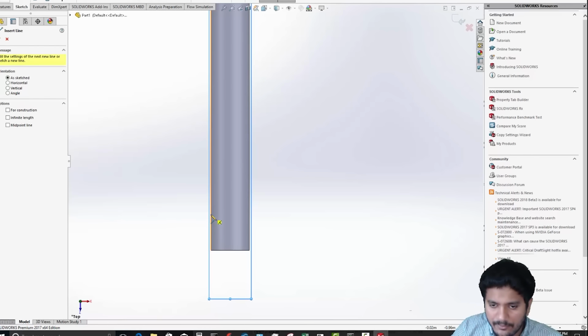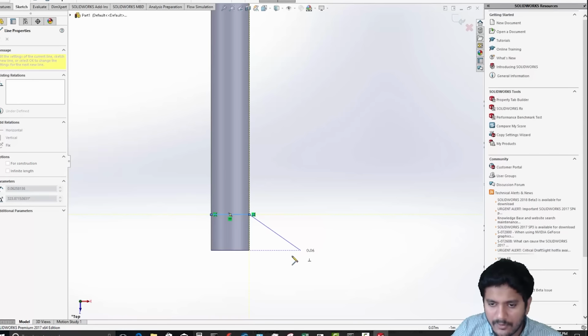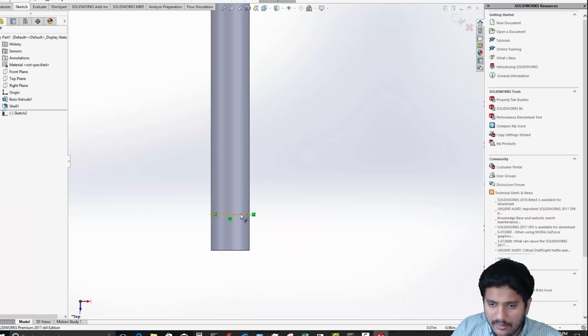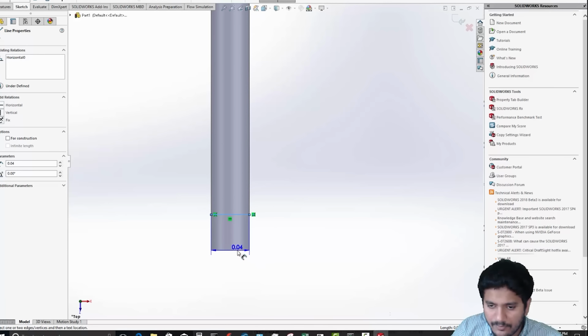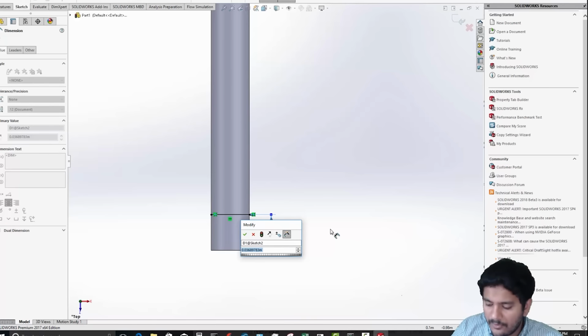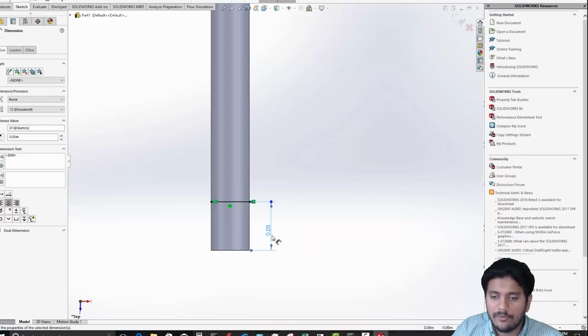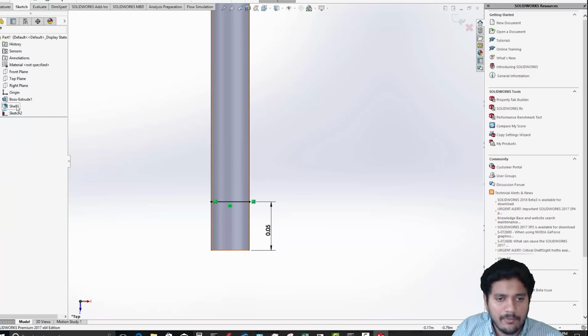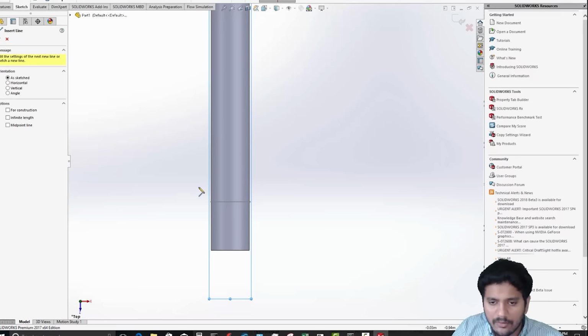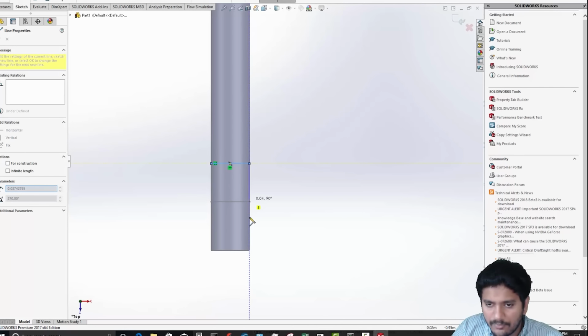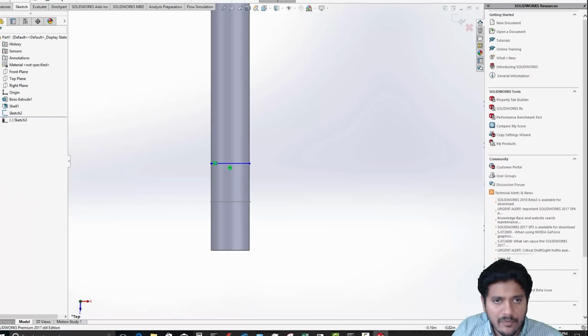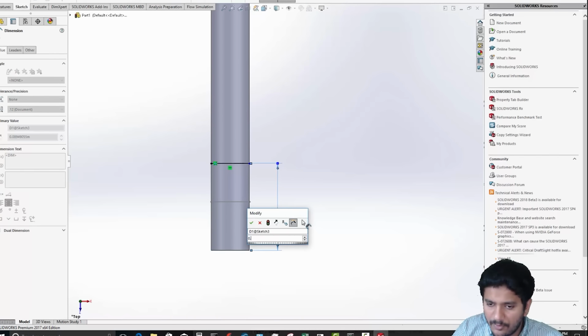I'm going to create a line, something like this, and let's add some dimensions. Okay, so roughly at 0.05 meters from the outflow boundary, I'm going to be measuring my velocity profile. And let's exit sketch. And I'm going to create one more sketch, and this time the line is going to be behind the first line that we created. Enable smart dimensions, and let us say the distance is 0.1.